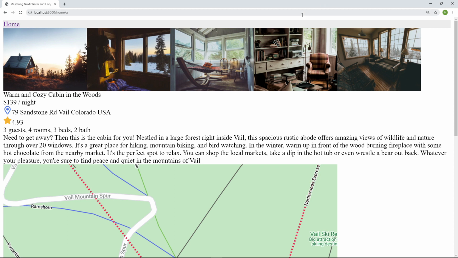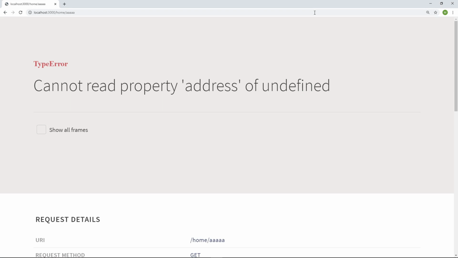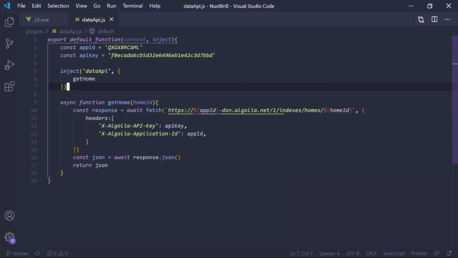Alright, go to a property page and add extra characters at the end of the URL and hit enter. Not too shocking, we get an error. Let's see how we can recover from this. Let's head on over to our Data API plugin. Our get home function doesn't handle any errors at all.